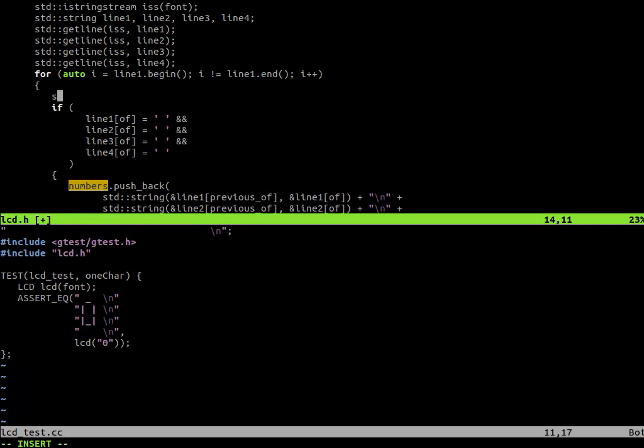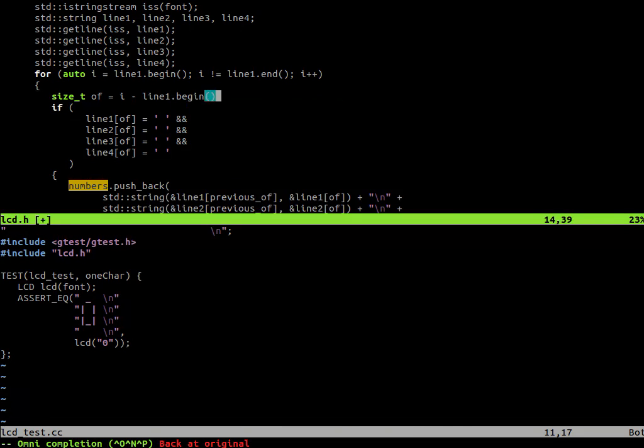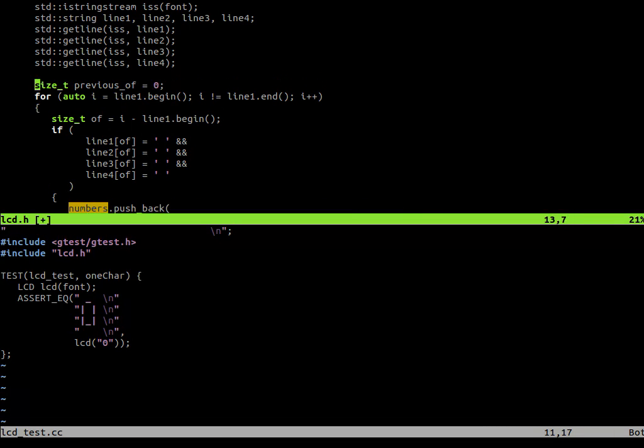And of course we need to correct all the compilation errors that I made. So first of all, to declare the offset, that should be the difference between the current iterator position and the beginning of the string. We need to also declare the previous offset, that should start from 0.